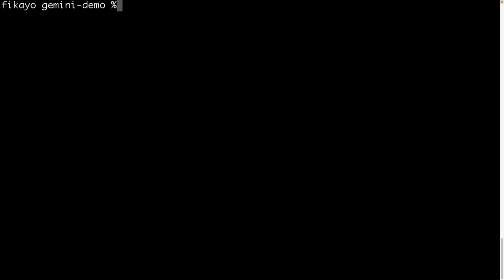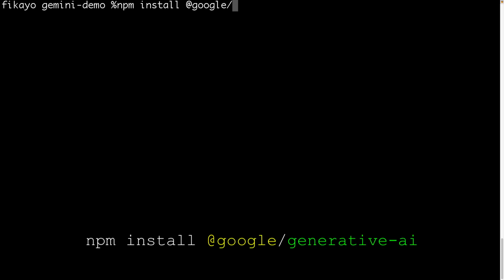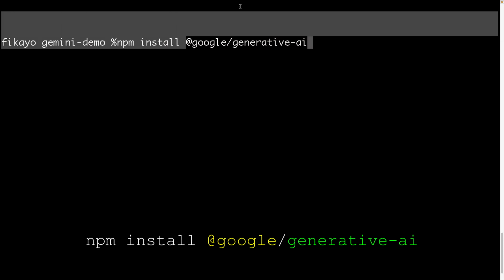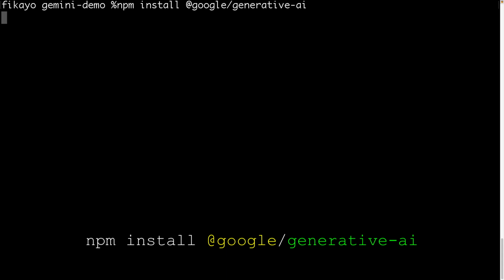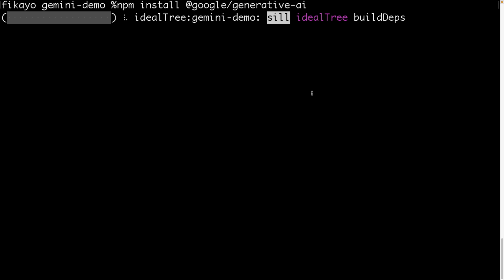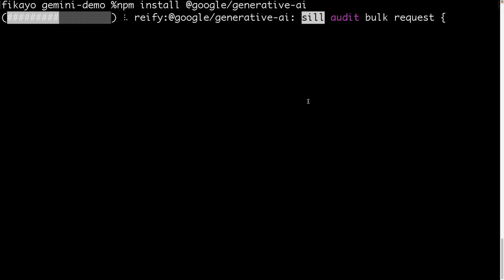So to do that, let's go to our command line. Let's clear this. So now we need to bring in the Gemini client library. I'll say npm install, and that library is @google/generative-ai. Sorry about that, I don't know why my command line is being weird. So npm install @google/generative-ai. Let's hit enter and let npm go to work and have that installed.